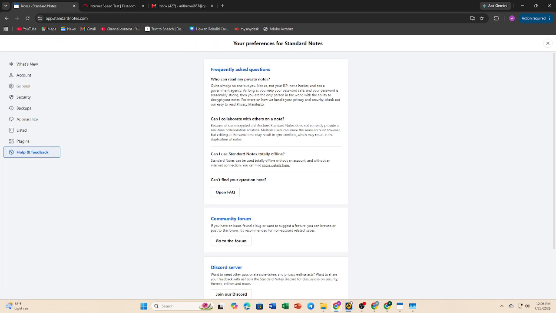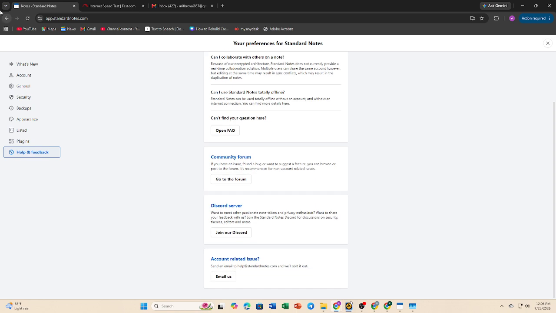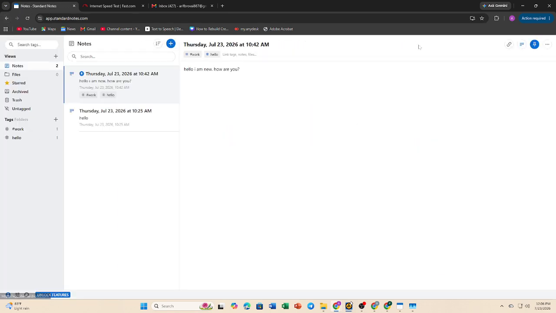And that's it. You now know several effective ways to fix Standard Notes not syncing and keep your encrypted notes updated across all of your devices.